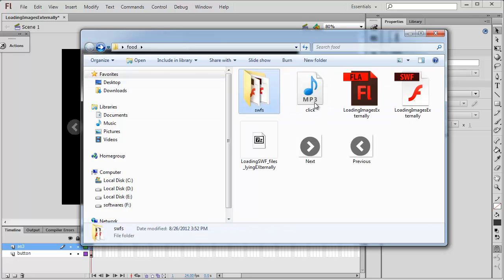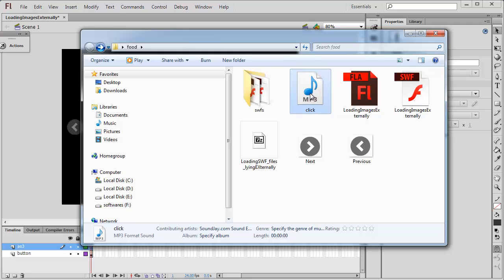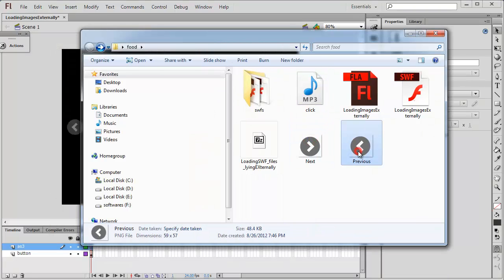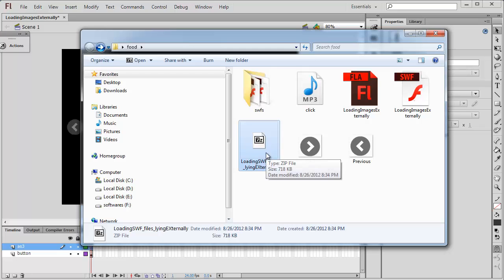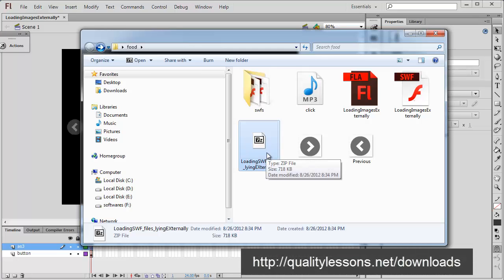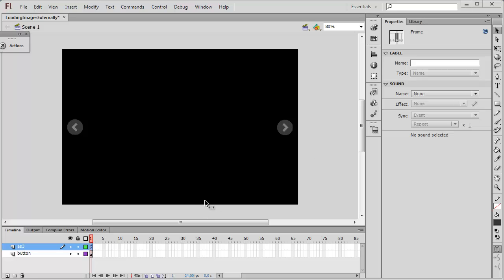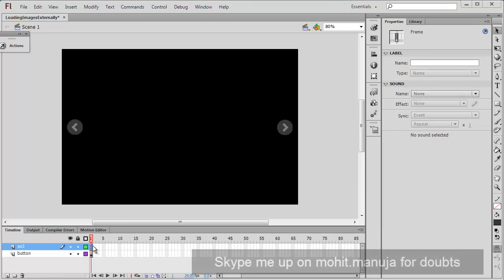Cool. Also guys, this is the MP3 file, which is the click sound, right? And these are the buttons that I've actually used for this project. All of them bundled together. I've made a zipped file which is available for download on my website, http://qualitylessons.net/downloads.